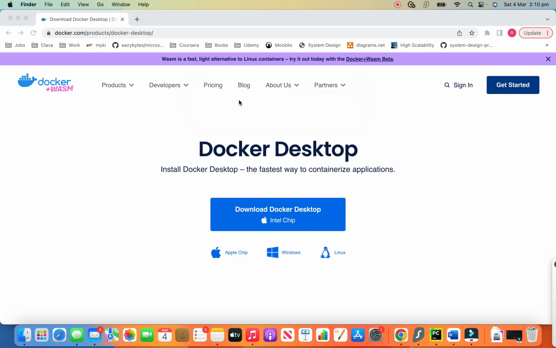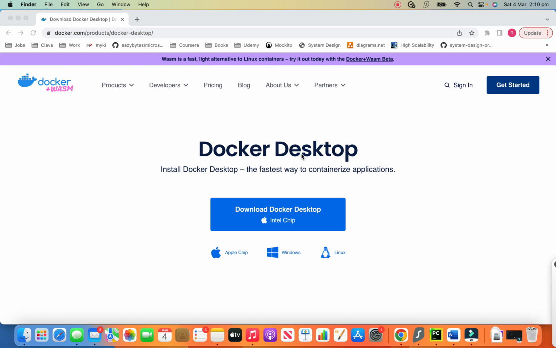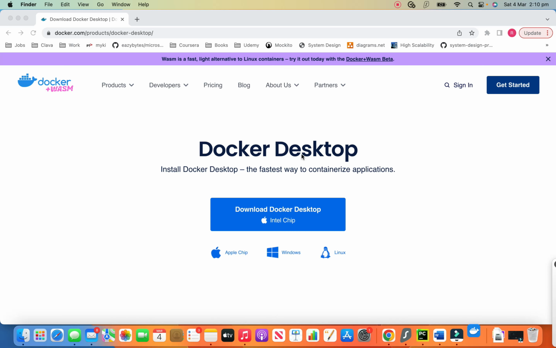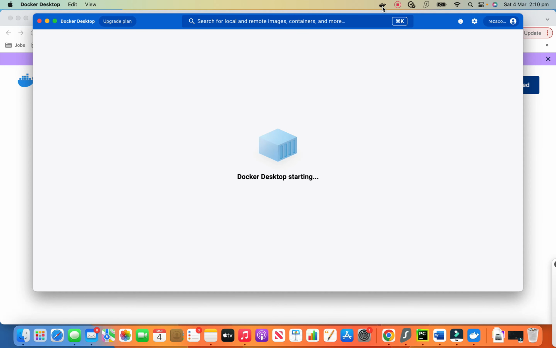It's verifying Docker. It says Docker is an app downloaded from the internet. Are you sure you want to open it? Yes, we trust it and we open it. Look at here, this shows that Docker is starting, and after Docker is started, you see the Docker desktop, which is this screen. We need to wait for the Docker desktop to start.